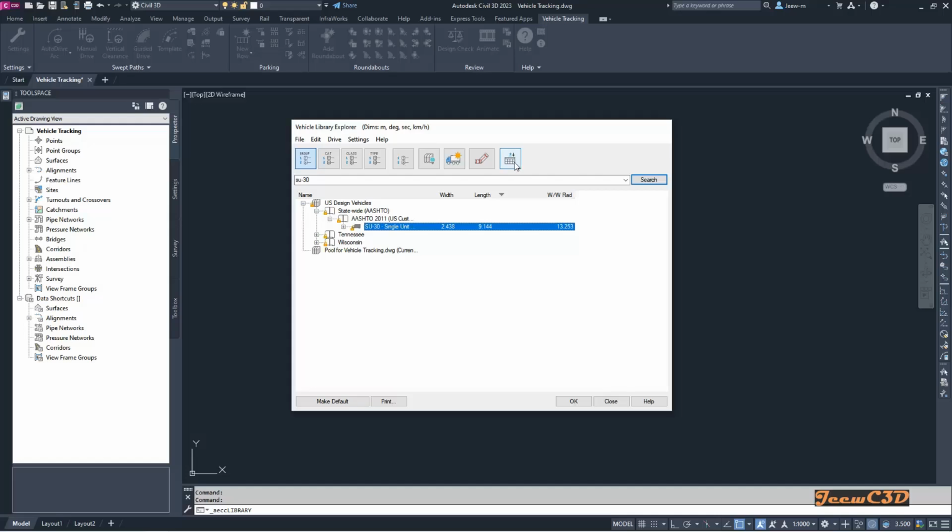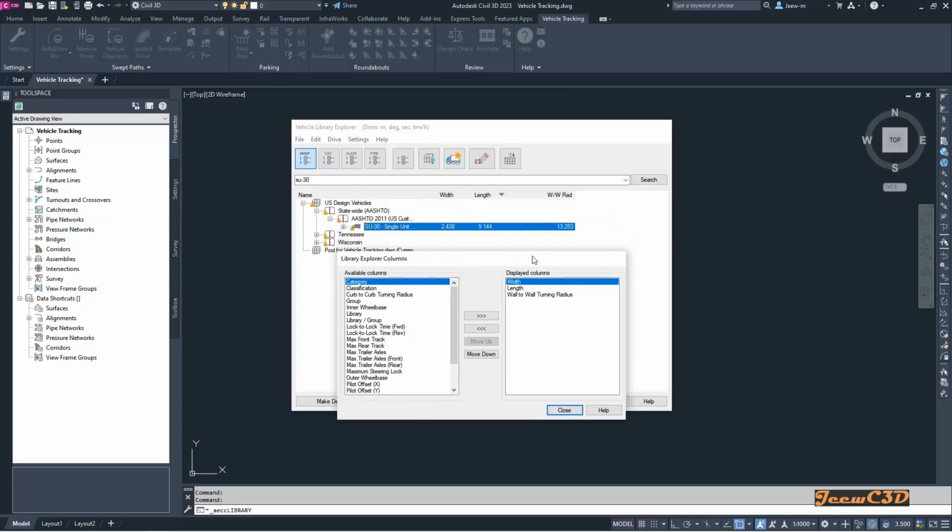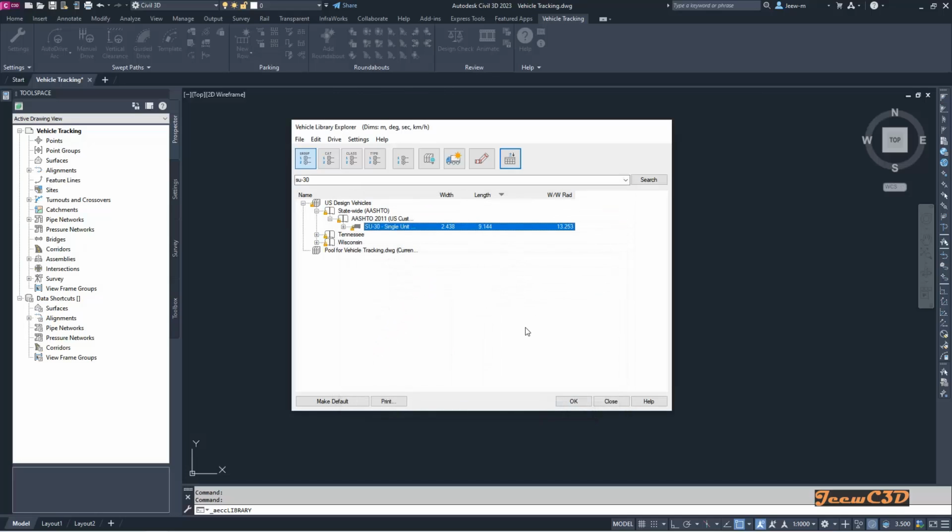If you want to show additional details, you can click this column, click this insert remove column, and add more details from here to this side. So currently you have these 3 things here. I'll close this and I am not going to add anything. So that is about the Vehicle Explorer.